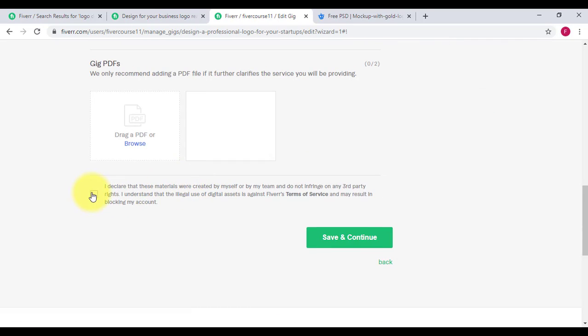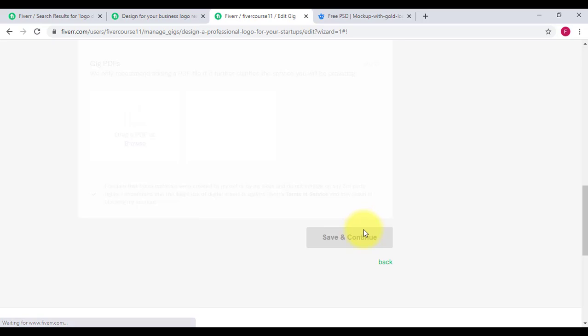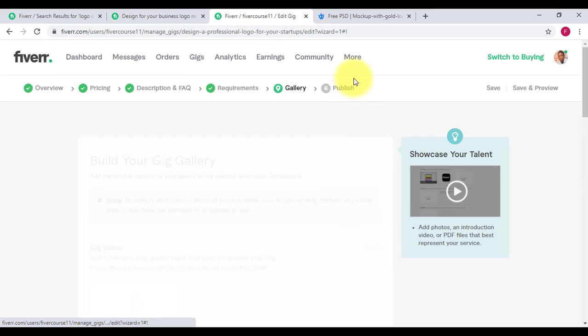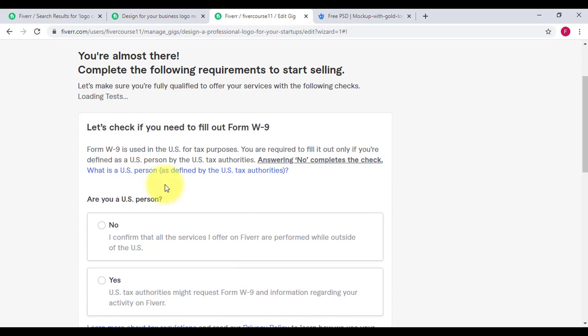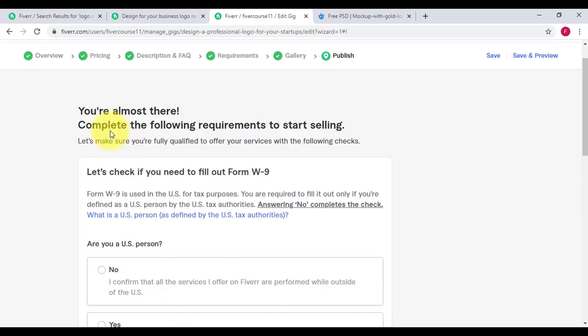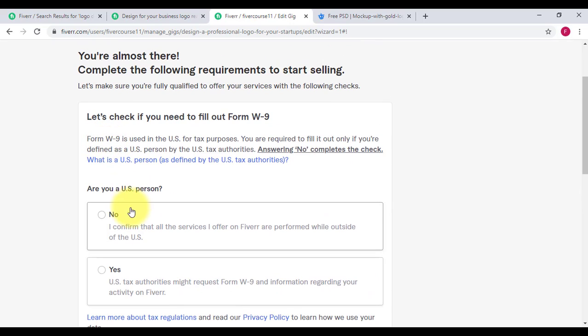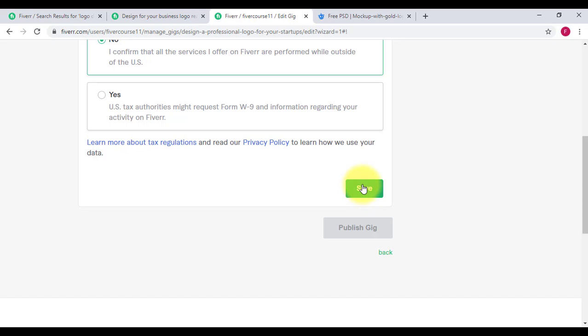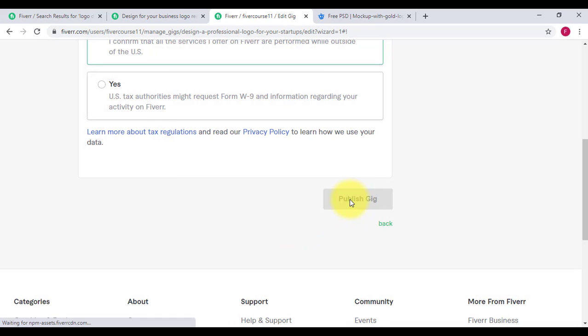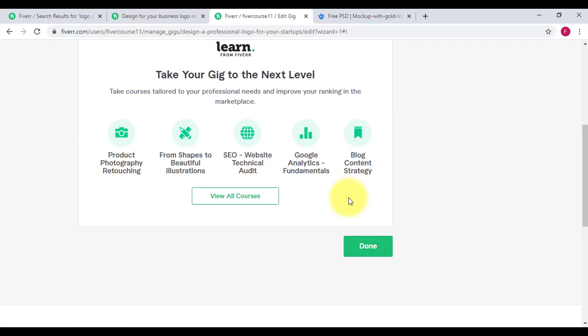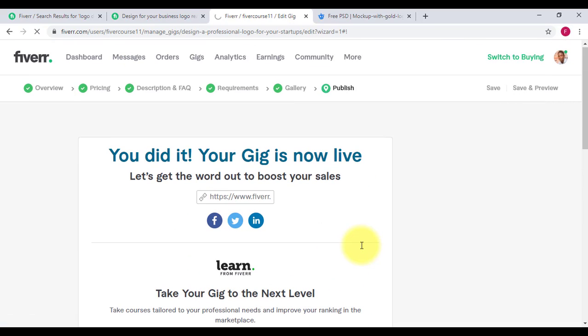Then come here to agree to the terms, then save and continue. Then you go to the publish section, and then you are good to go. Fiverr will ask you to answer some questions. It will ask, are you a US person? Which you are not. Just click no and then save, then close, then publish your gig, and then done. You are done creating your gig.